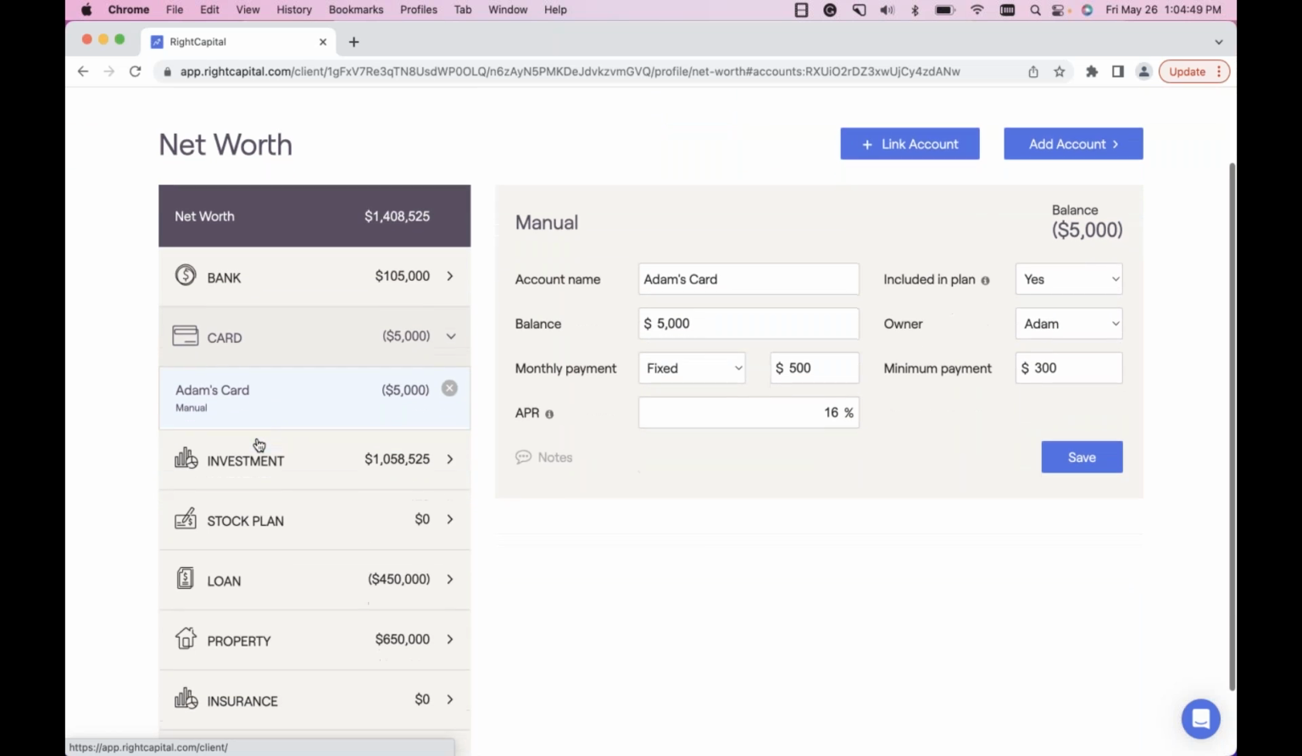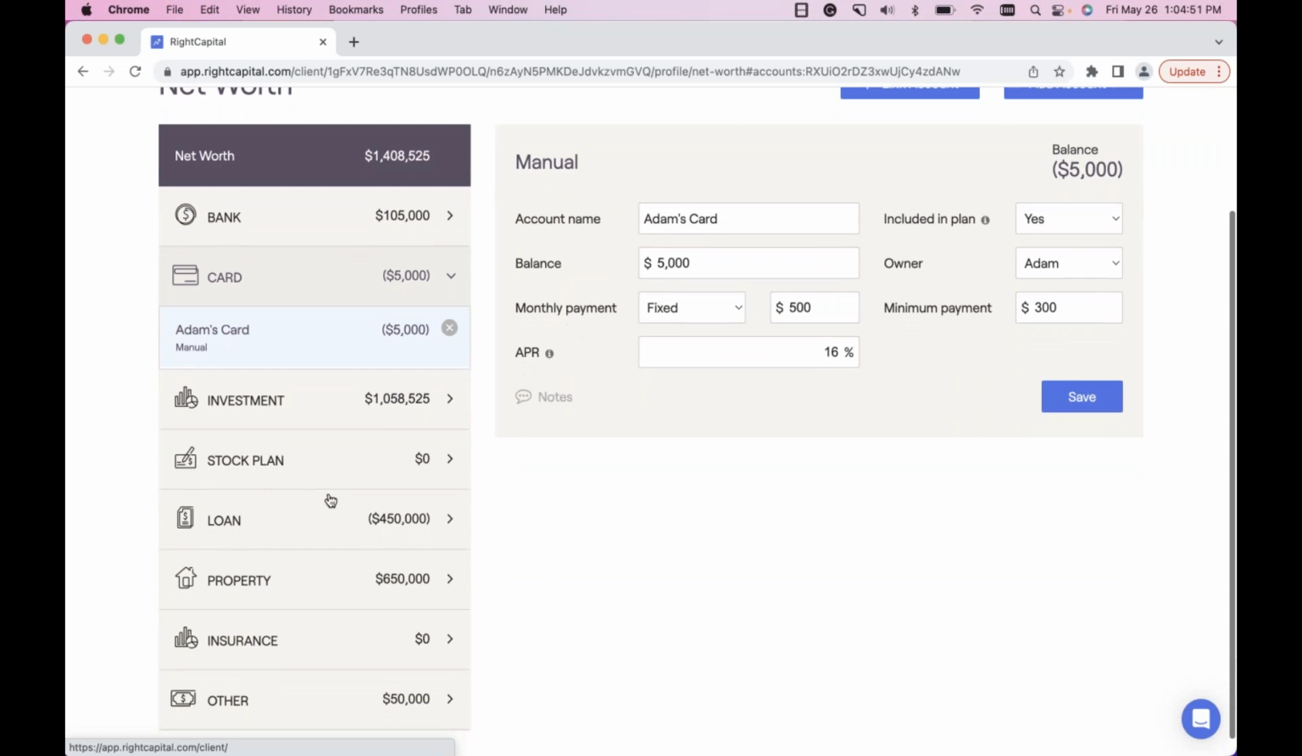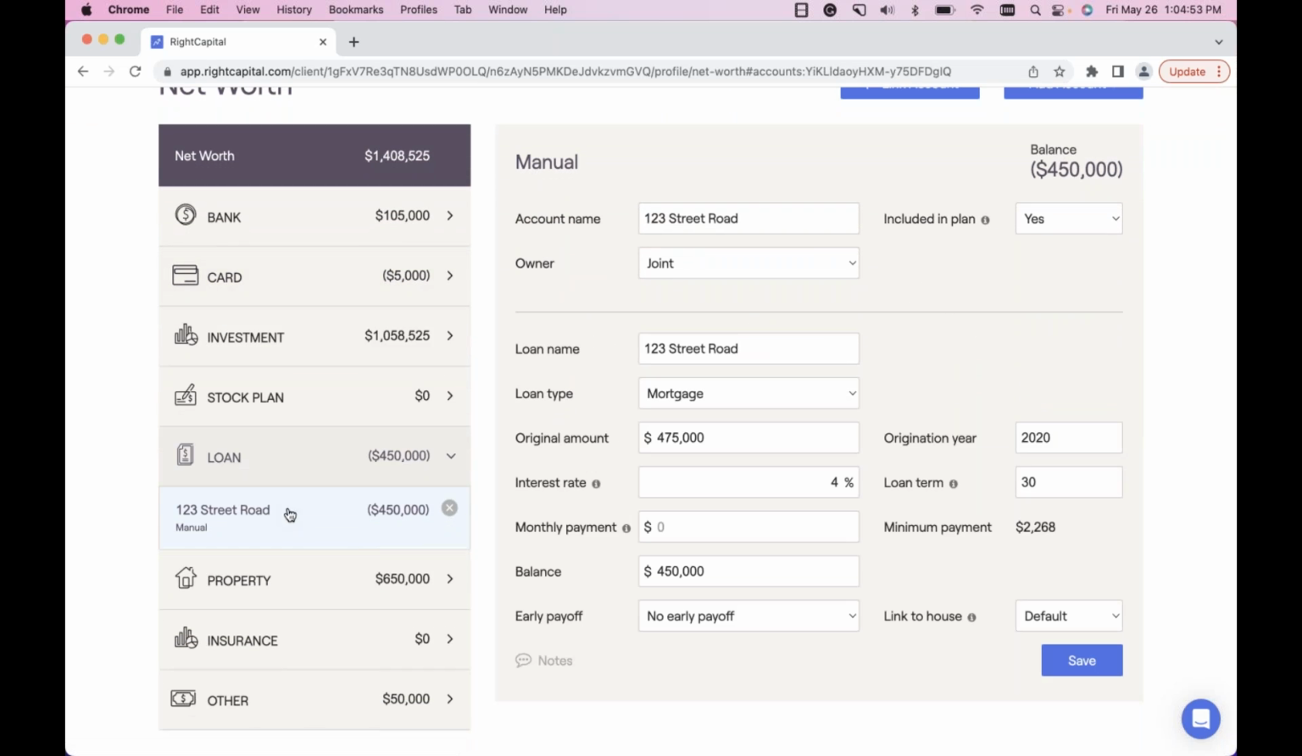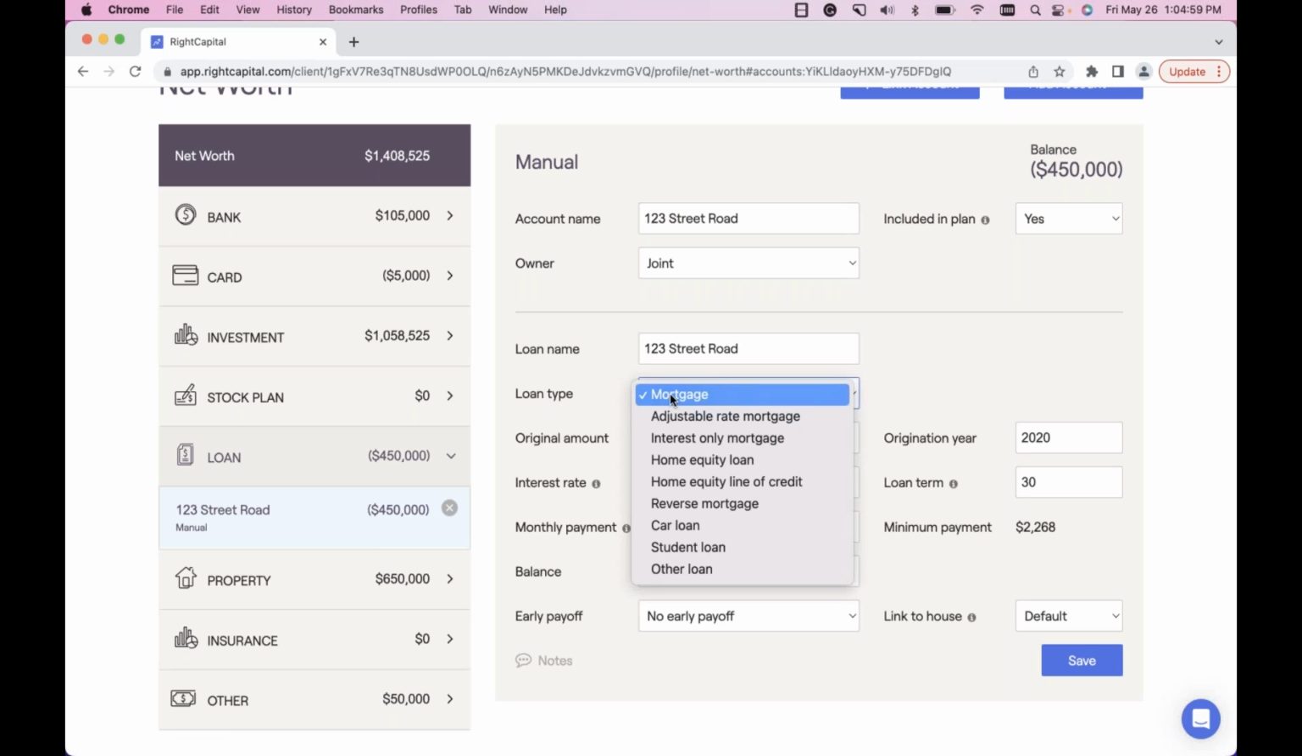And then we capture loan information. So scrolling just a little bit further down and clicking into loan. Here we can model our mortgage, car loans, and student loans. So under the loan type, I'm clicking into mortgage. And as you can see, we have lots of different loan options. So again, it's modeling mortgage, adjustable rate, interest only. We have our car loans, student loans, other loans.